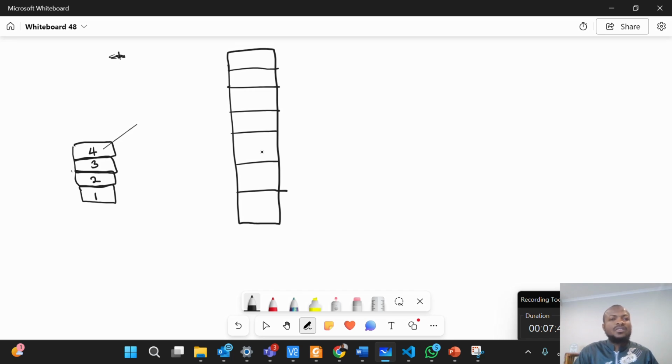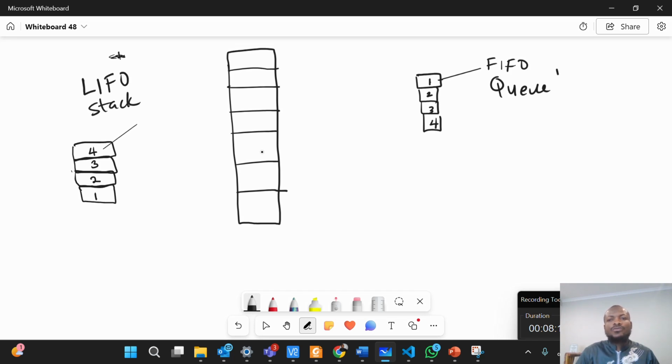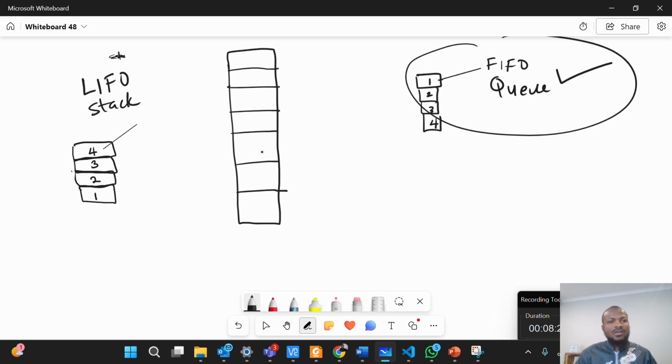Why is it called a stack? It is last in, first out. If it is a queue, the first item is on top, then the second, the third, and the fourth. So the first one came in first, and it goes out first. That will be what? First in, first out. But in this case, it is last in, first out. So this is a stack, and this is a queue. We've done queue in the previous videos, but in this video, we're dealing with stack. I hope that is understood.